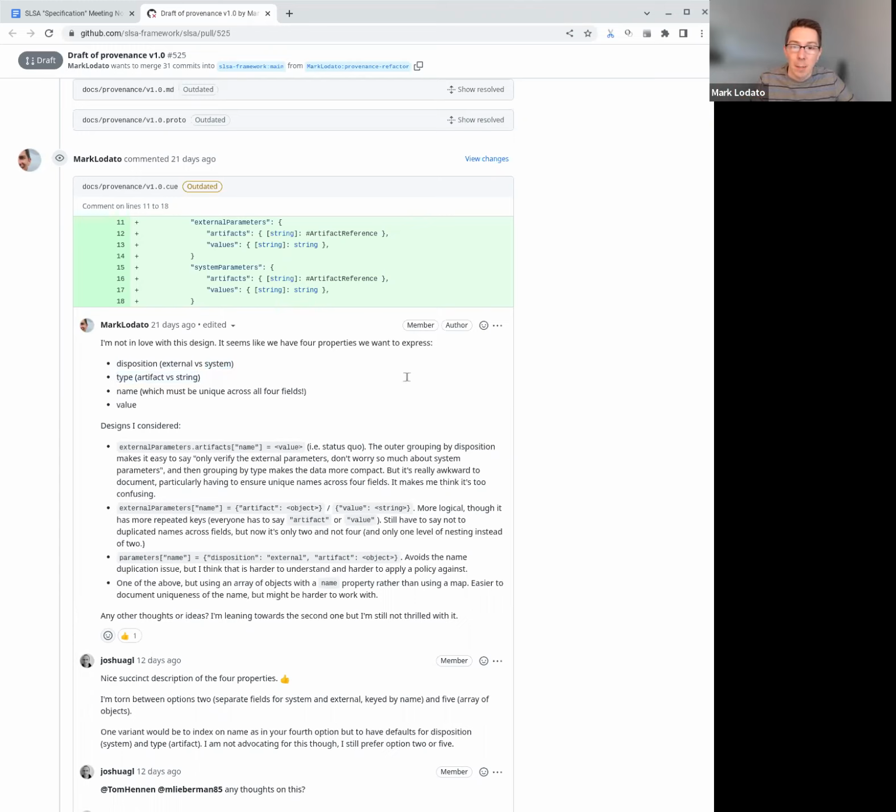Then by type: is it a reference to an artifact or is it just a raw string value? And then some sort of name, just a unique identifier to differentiate between them, and then the actual value.